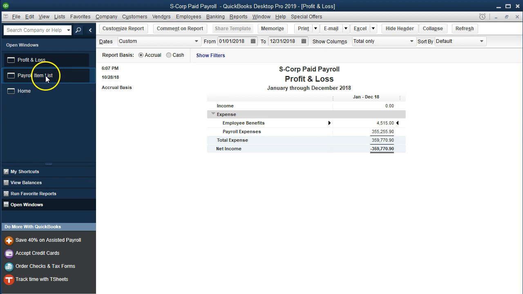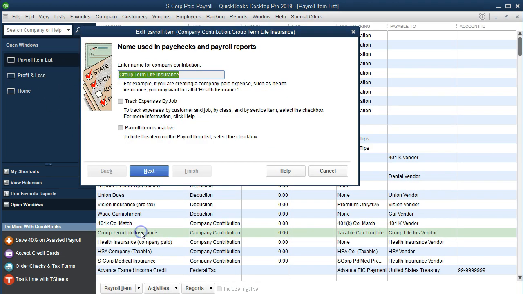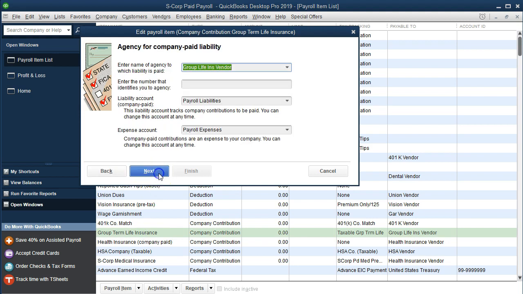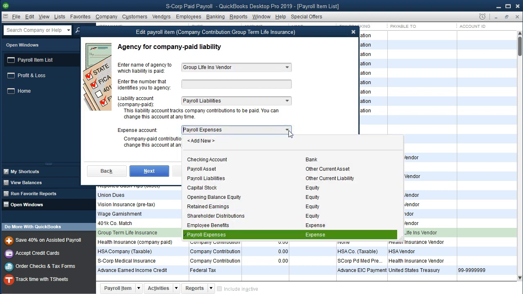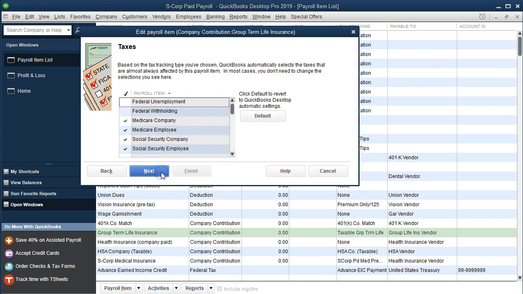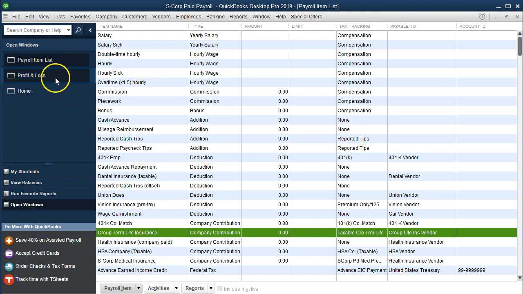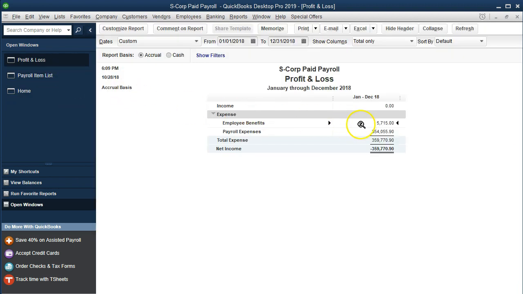Next, we're going to go to the payroll items once again, and we'll do the same thing for the group life insurance. We'll double click on the group life insurance, going to say next, and we're going to change the expense account to the benefit account again. So I'm going to select that item, and we're going to go to employee benefits and say next, next, next, next, and finish that up. And again, we'll start it from the beginning, so we'll change the whole process. OK, done. Back to our payroll reports. It should then adjust the payroll benefits again.